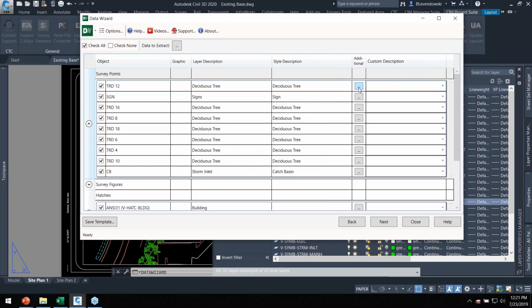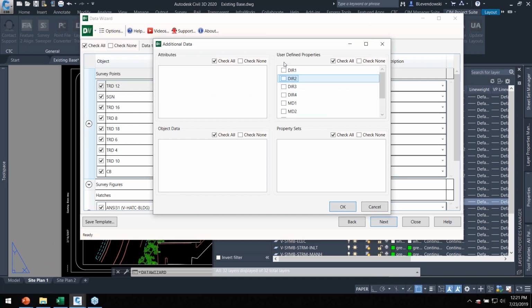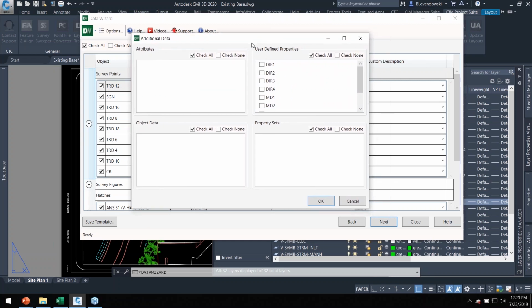What is additional data? Let's click into this right here. What kind of data is associated with objects? Well, it depends on the object type. If it's blocks, I might have attributes. I could pull that information out of there. If it's survey points or survey figures or parcels, I could pull user-defined properties out of there. Any kind of AutoCAD object can have GIS object data associated with it. I can pull that information out.